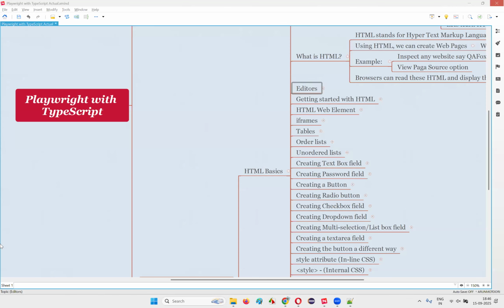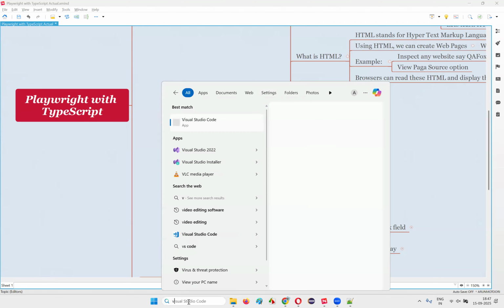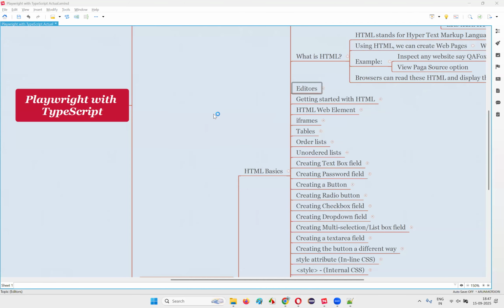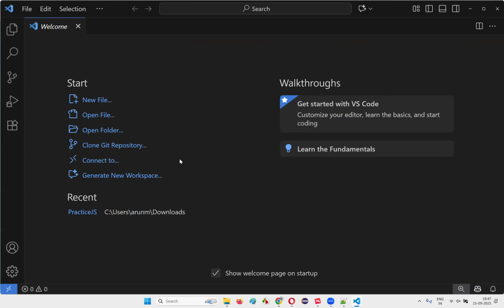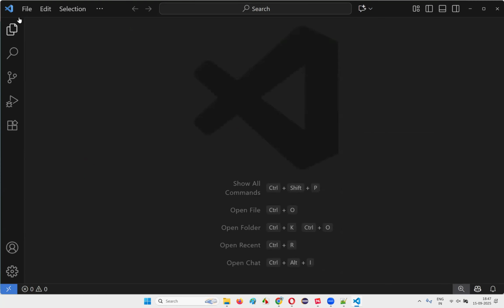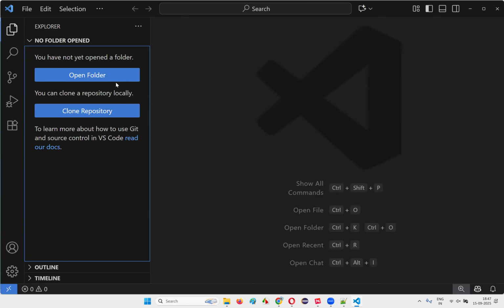You see, in your machine, if you have not used the Visual Studio Code editor earlier and you launch it for the first time, you will get something like this, the welcome screen. Close this and go here. You'll find this kind of functionality if you are launching it for the first time. Now what you have to do here is select open folder.